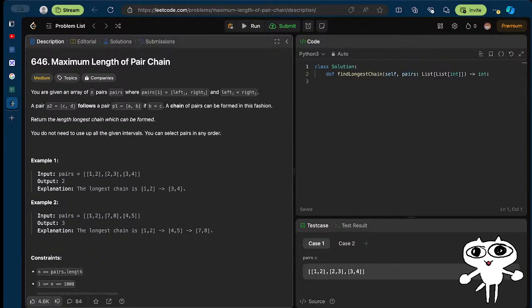So okay. If the right of a pair is the same as the left of another pair, it means that there's a link that can be formed. Okay, makes sense. And that's essentially a link that is formed. Cool. There is also another example, which is 1 2, 7 8, and 4 5. So the longest chain is from 1 2 to 4 5 to 7 8.